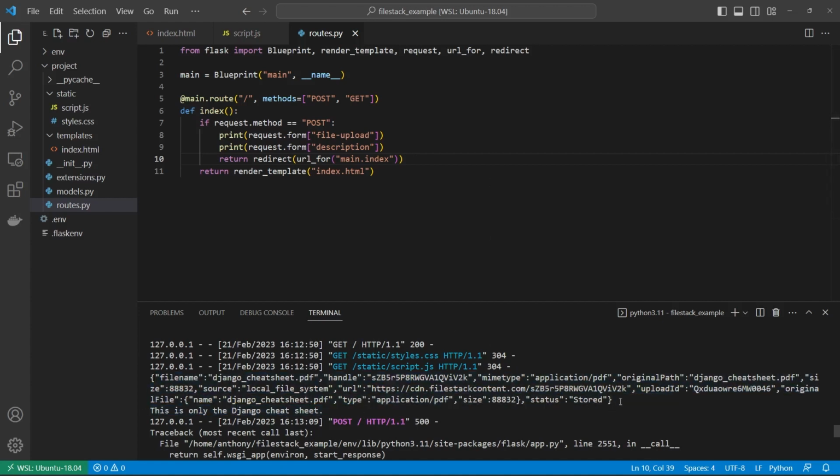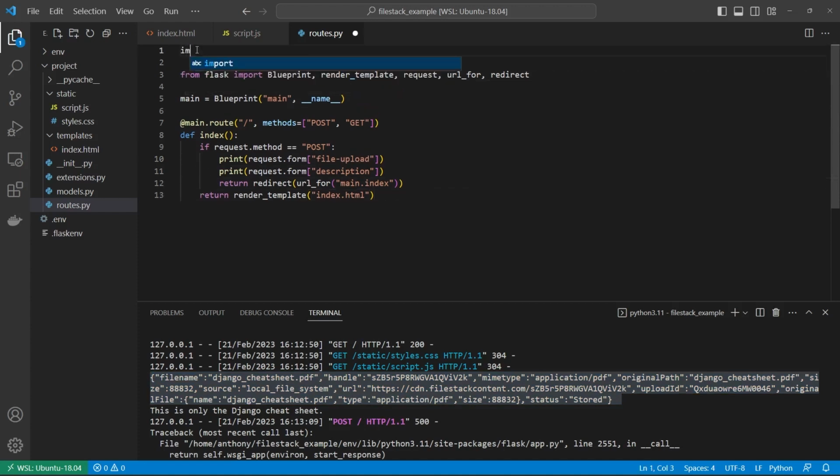So this JSON object is actually not a JSON object yet, it's a string, and I need to parse it first or load it. So what I can do is import json, and then I can say json.loads and just pass in this.